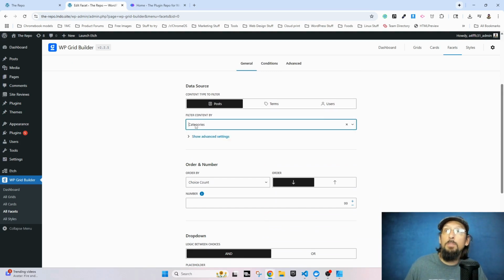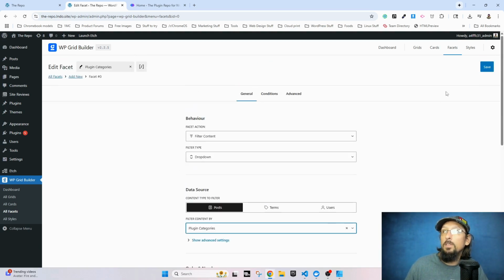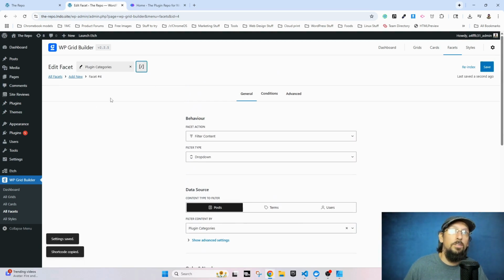And we're going to filter it by categories, but not regular categories. This is the default taxonomy for regular posts. We are filtering by our custom taxonomy that I created for this custom post type called plugin categories. And that's it. We can go ahead and leave that. We'll copy the shortcode. It's basically the same thing. It's just going to say a different ID number in there.